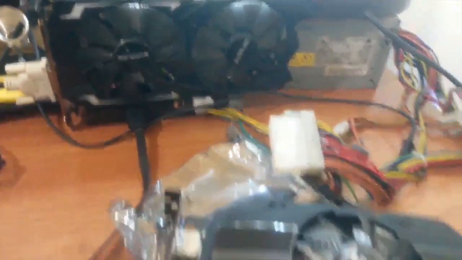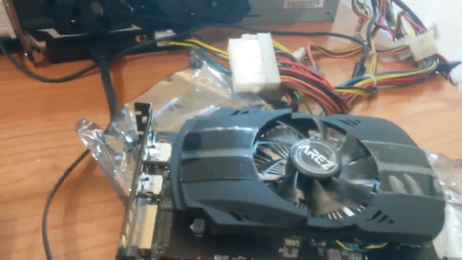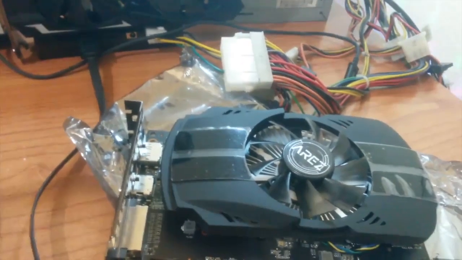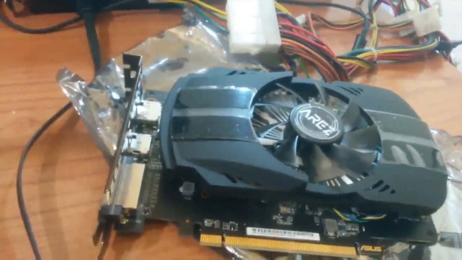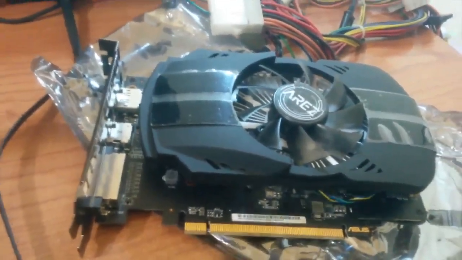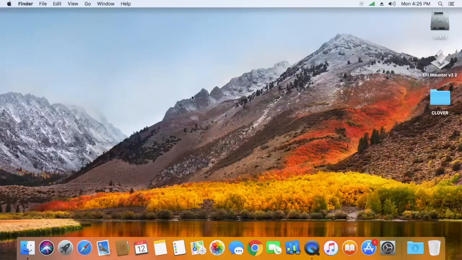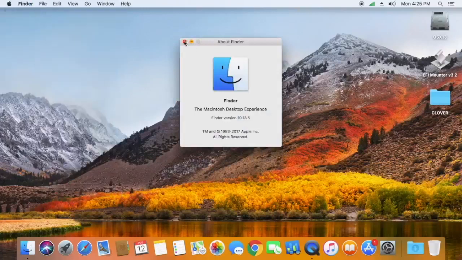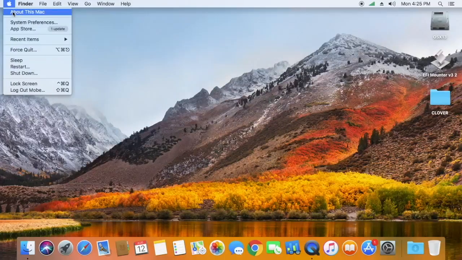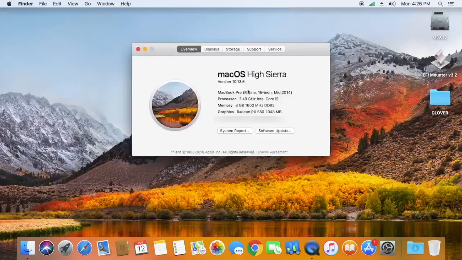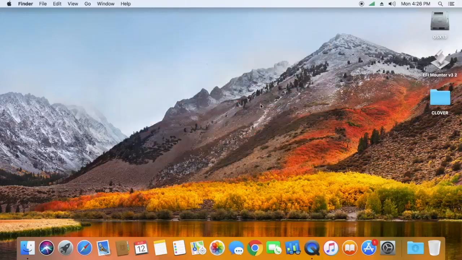What I will do now, I will mount this one first and try to boot into High Sierra 10.13.6. Let's see how it will run. Let's go and find about my Mac. This is High Sierra, as you can see. This is my RX550, 2 gigs of RAM. And now we will try to switch in patch 4 and see how it will go.